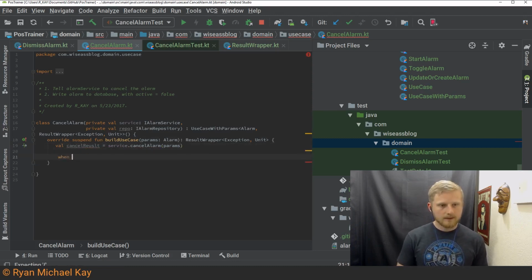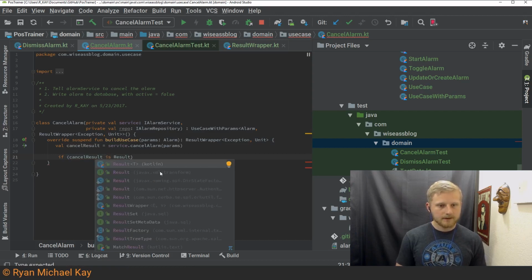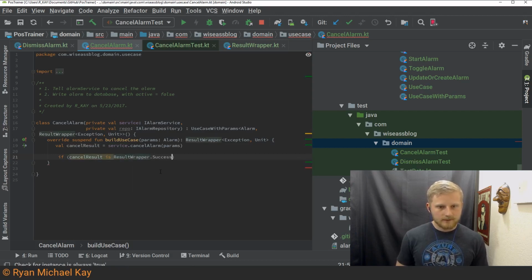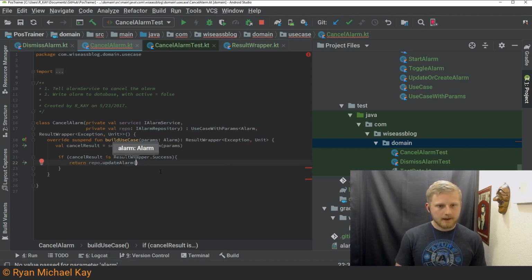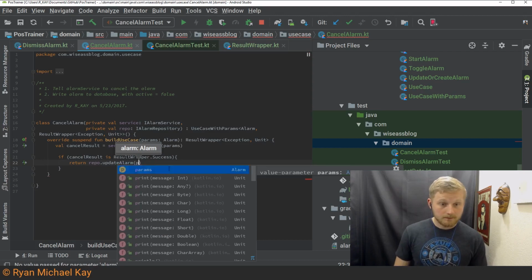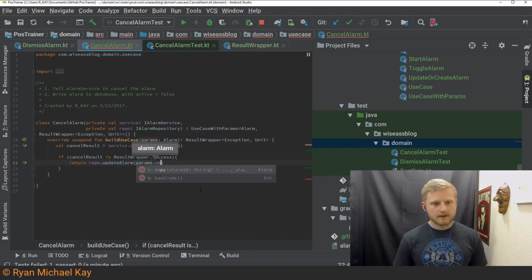And we're going to do our good old when matcher. Or let's do an if statement here because I only have the two cases. So if cancelResult is ResultWrapper.Success, then in that case we're going to return repo.updateAlarm, and the alarm is params, but we're going to say params.copy.